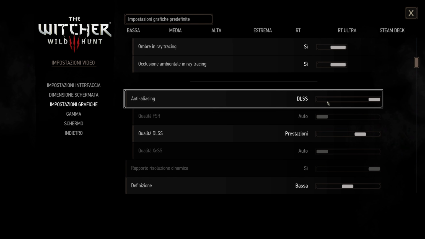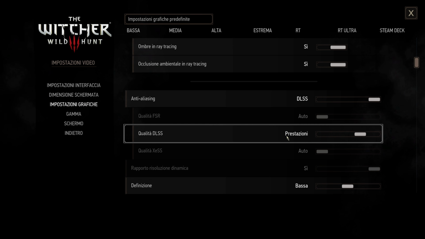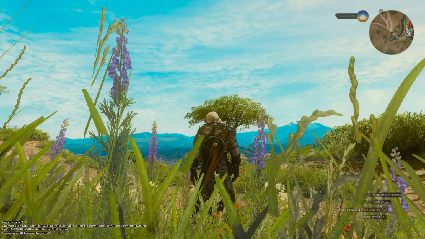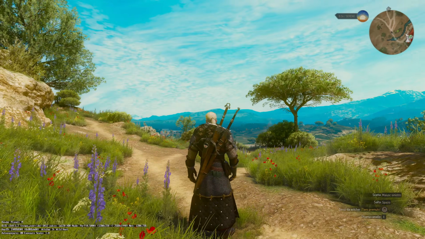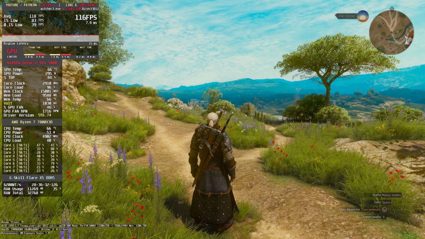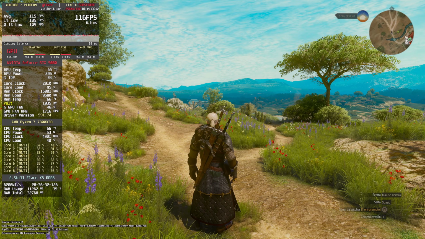Here you can see that I've selected DLSS Performance, and as you can tell from the DLSS overlay, the correct preset M is being applied. I've also enabled my custom overlay so you can get a better idea of both performance and visual quality.